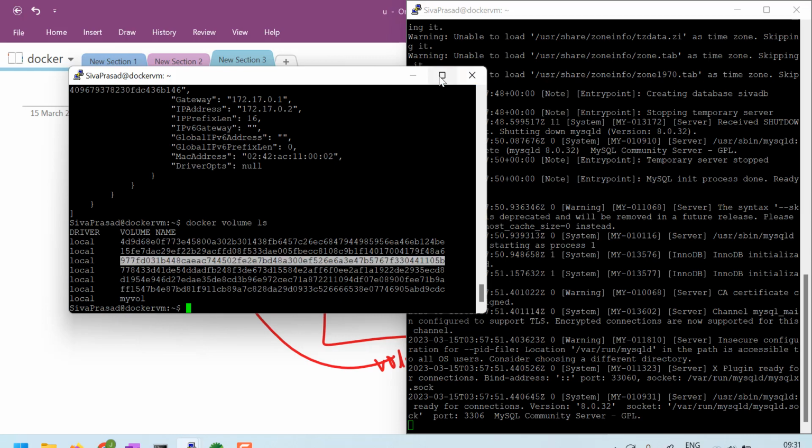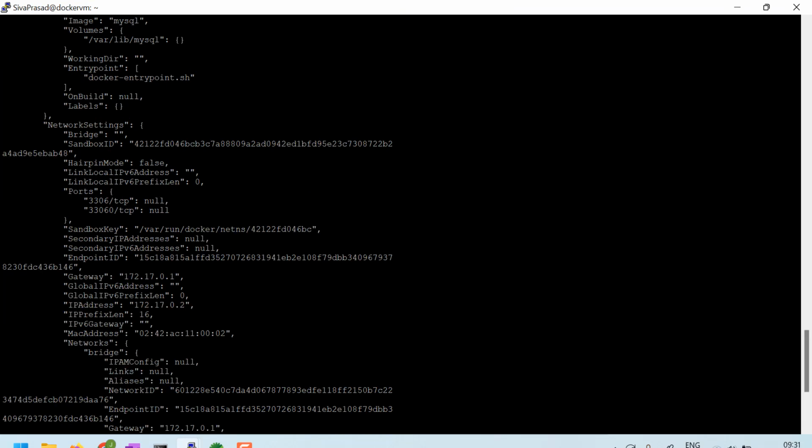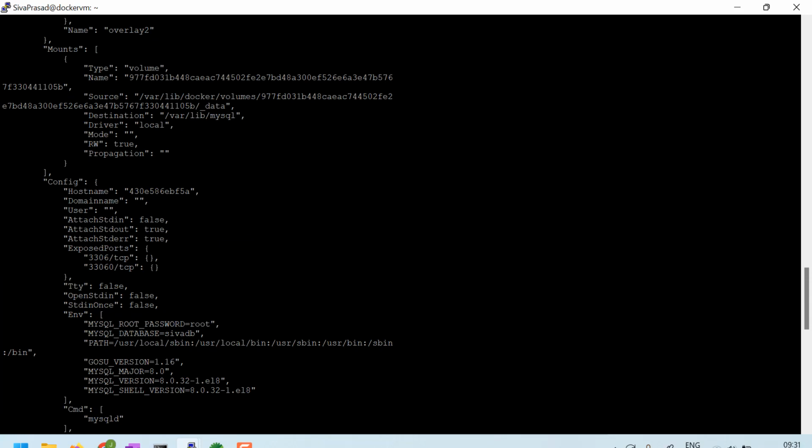Yes, this volume is actually created, the one starting with 977, and it is mounted. See here, mounts. A volume is created, and this is the name of the volume, and it is mounted onto, this is the actual source, and the destination is /var/lib/mysql. So a default volume is created and is bound to this path under the container, /var/lib/mysql. And by default, MySQL will store all the data under this /var/lib/mysql.